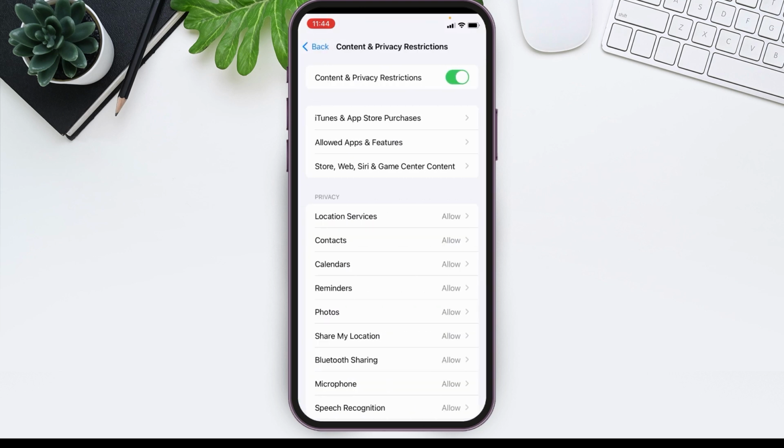Now, before doing anything, make sure that this Content and Privacy Restrictions option is on. If not, then simply toggle up the button. The option is already turned on in my mobile device.